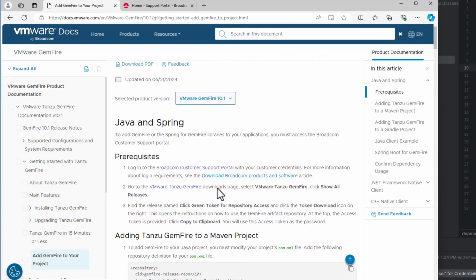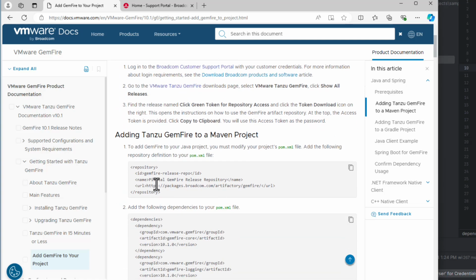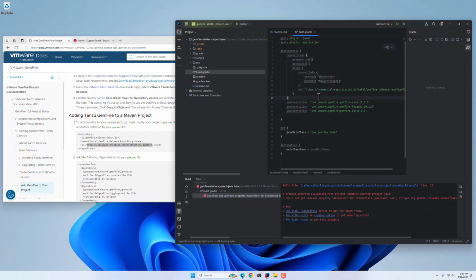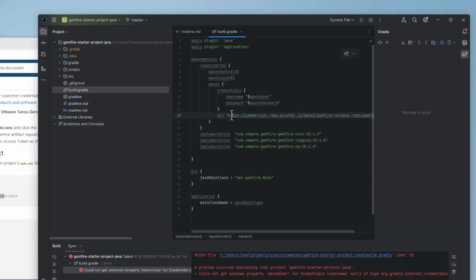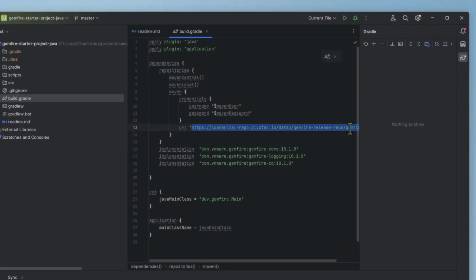So I am looking to set the URL for the repository. I'm going to go to the GemFire documentation and grab that new URL there. And we're going to just replace the old one with the Broadcom Artifactory repository. So that's pretty good. And I'm going to make all my projects be a little bit more standard, so that way we get an idea for what's going on here.